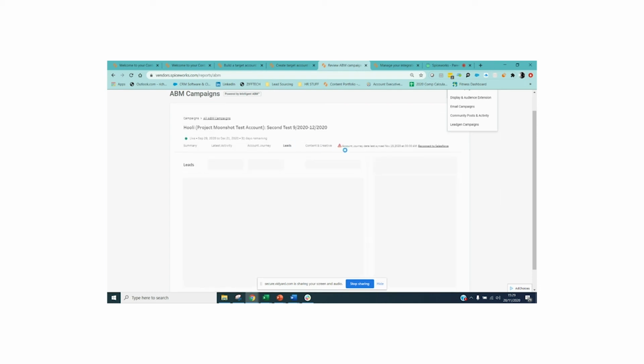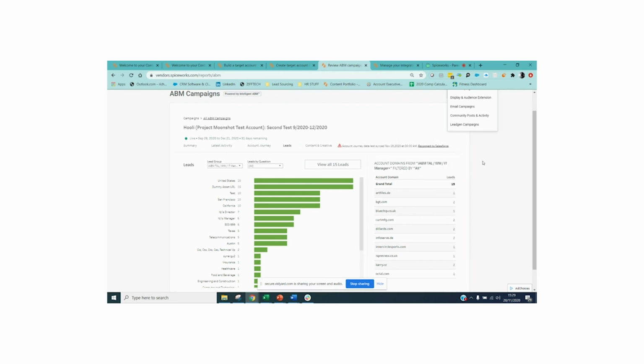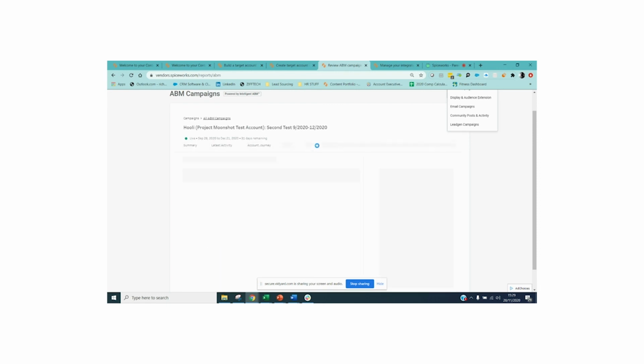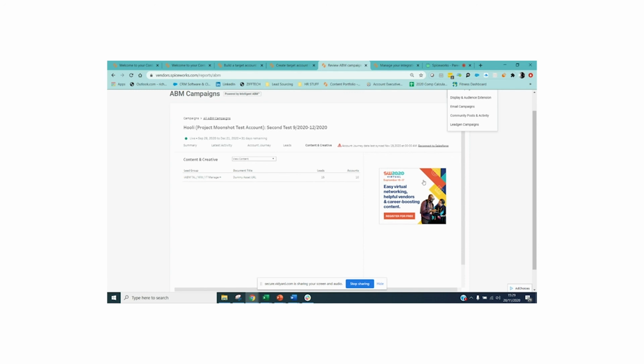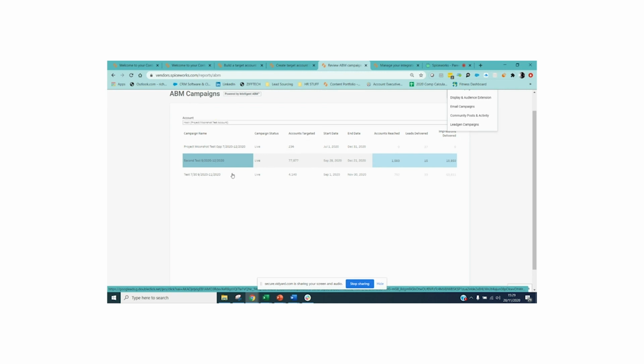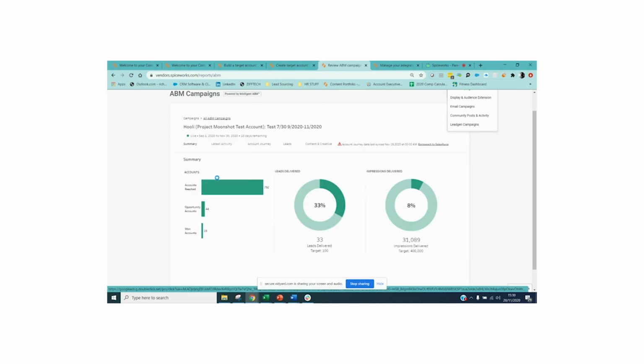So let's go through the leads, for example. For this particular one, it's showing where the leads are coming from. So all the different criteria here, all the leads down the side here. It's going to show you the content and creative, so what creative was used. Yeah, so I'm going to go into this, which is probably a slightly better example, where you've got impressions and leads delivered. Here we go, that's exactly it.